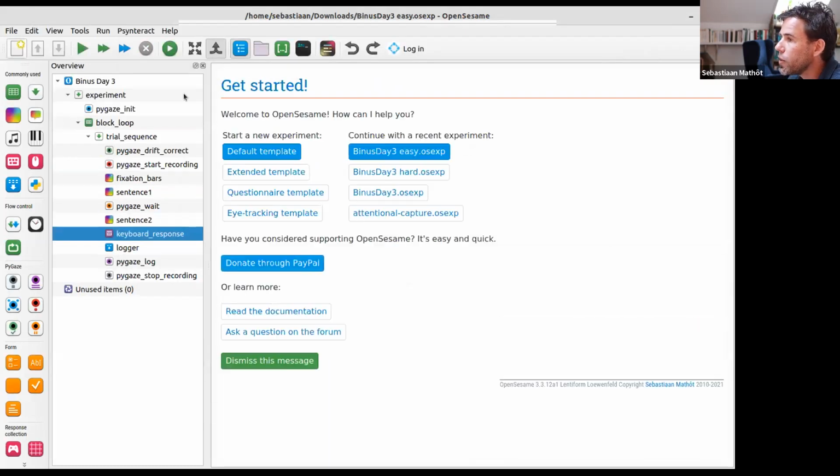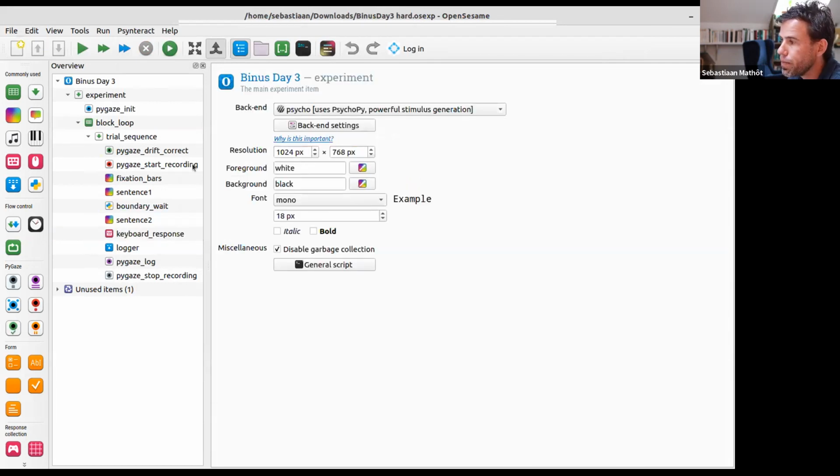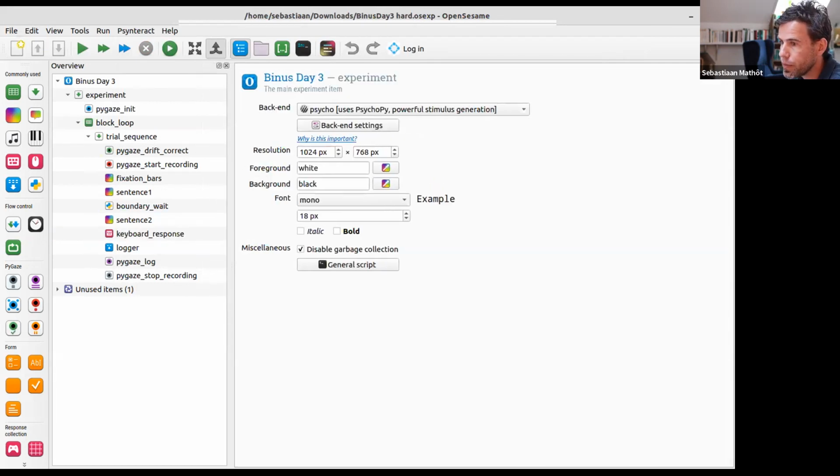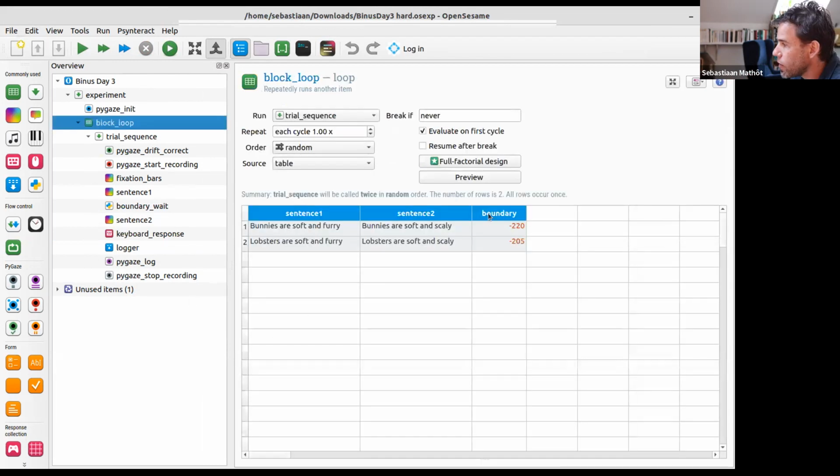And now let's take a look at the hard solution. So I opened the Venus hard. I will share them in the chat, both files, by the way. Now, almost everything is the same, except that in the block loop, I added a column that is called boundary. And it is -220 or -205. And why? Well, because those two sentences are a little bit different.